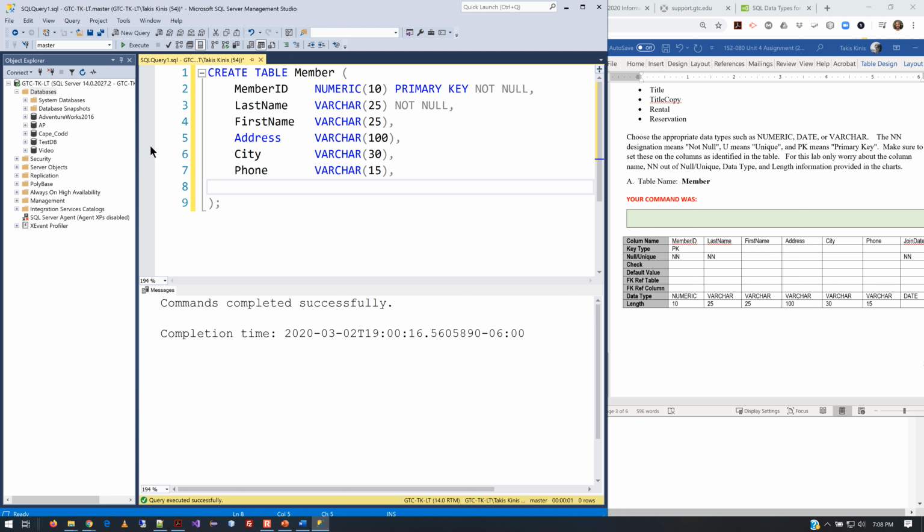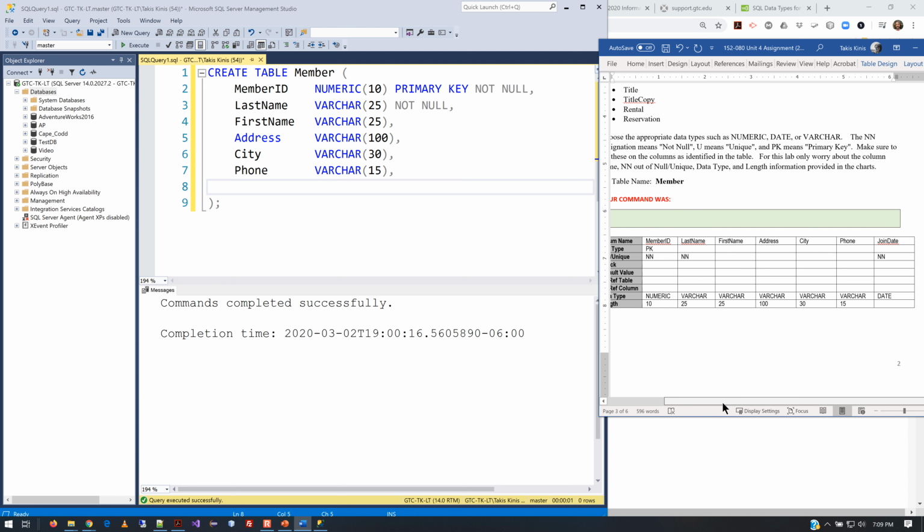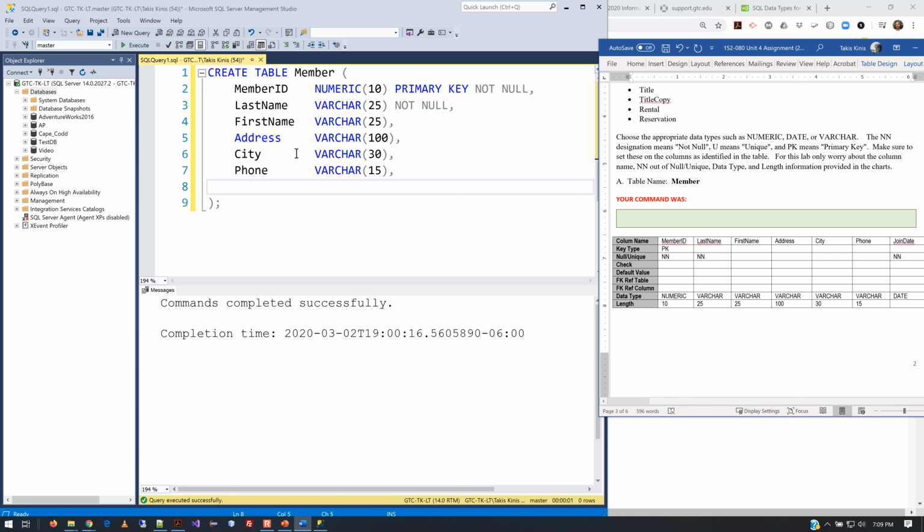Why is address blue? Because it's one of those words that can be used in a couple of different ways. Okay. That's why. So it can be mistaken for a keyword, is really what it is. Good question, though. And then the last field that we have here looks like it's join date.